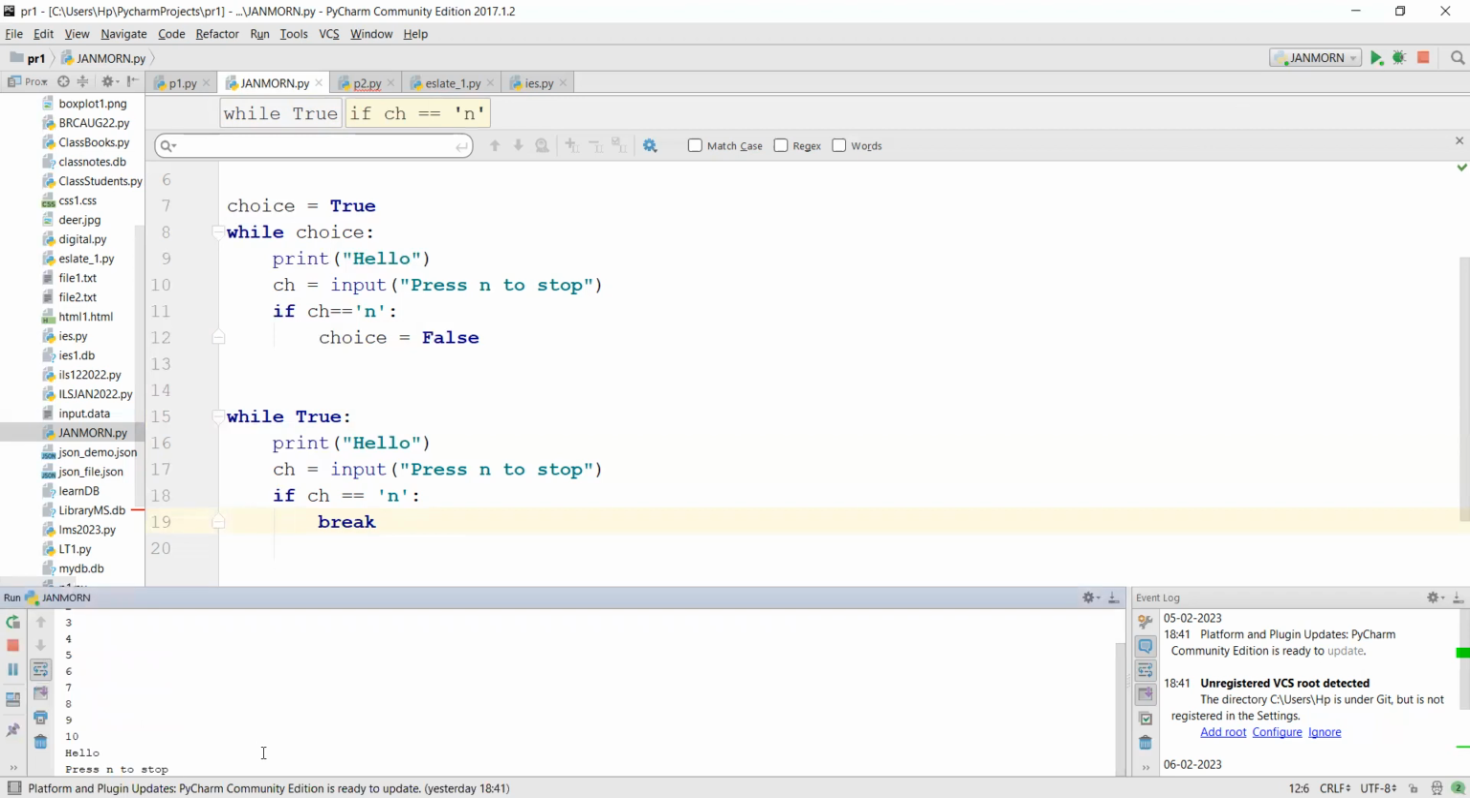And I say n, it stopped, like the previous one. Here I keep entering n and it stops.